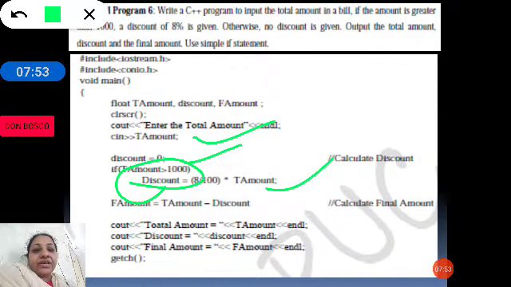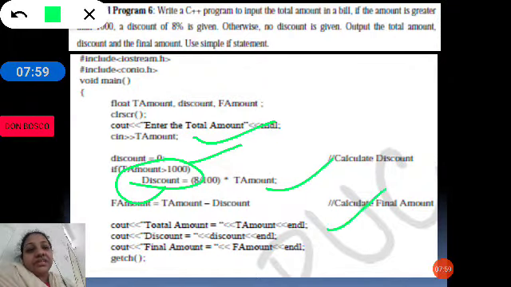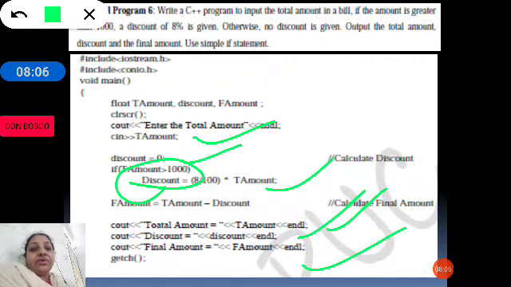Then we have FA, the final amount, which is equal to total amount minus discount. Then we print the total amount, then the discount, and then the final amount.